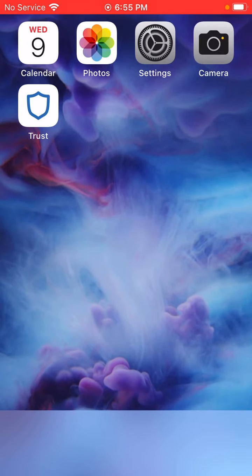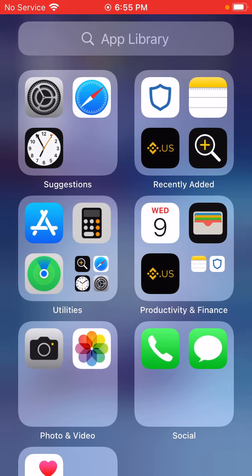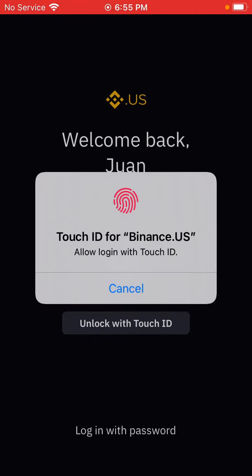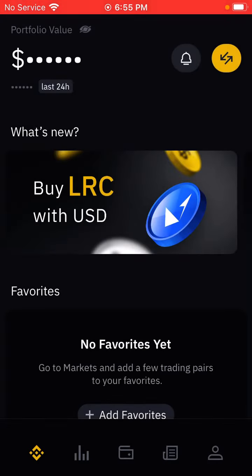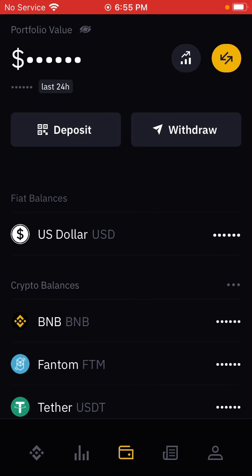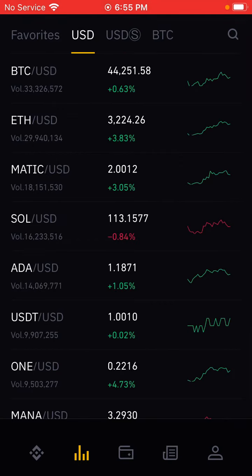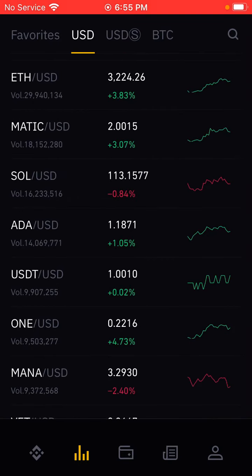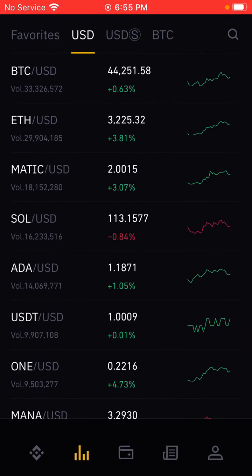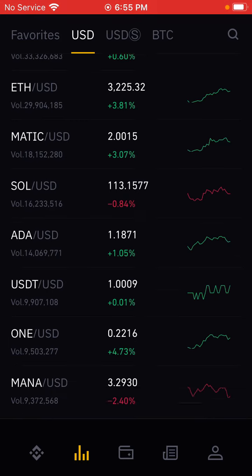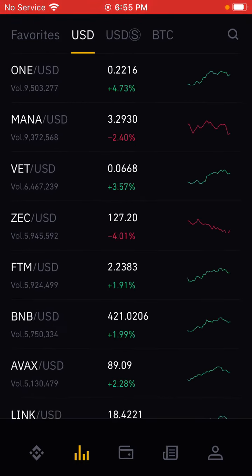Other websites, what am I talking about? Well, let's talk about exchanges. A centralized exchange and a decentralized exchange is what you'll hear a lot. A decentralized exchange is DEX for short, but a centralized exchange is something like Binance.us or Coinbase. A centralized exchange is a company that allows certain pairs to be traded. For example, you'll have Bitcoin in US dollar, Ether in US dollar, Mana US dollar, BNB US dollar.